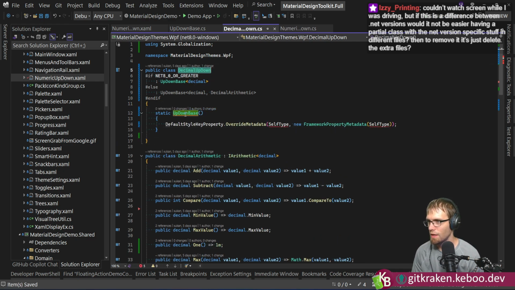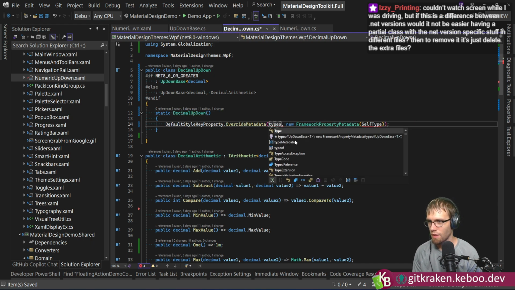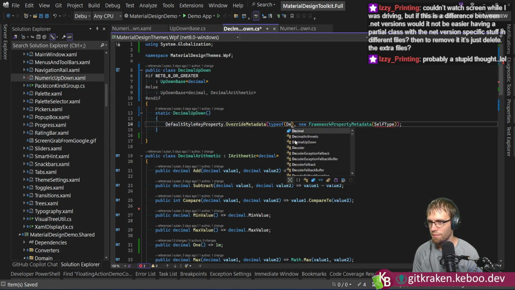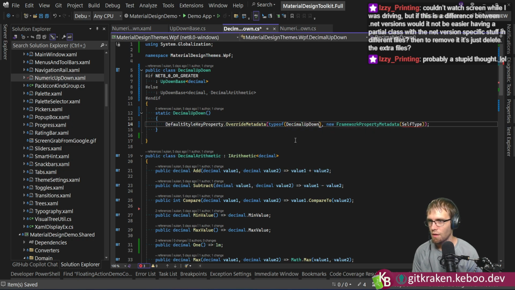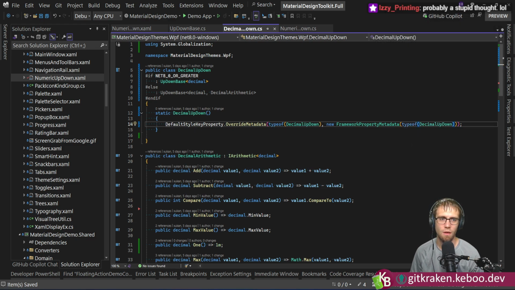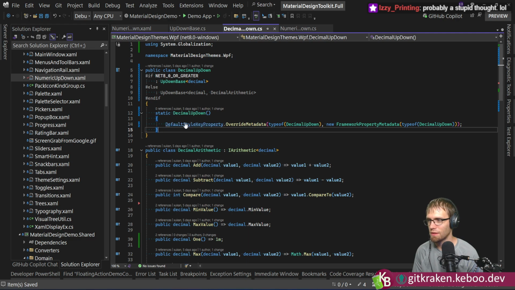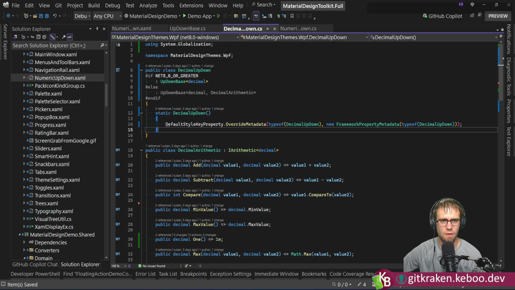And we want to do this, because this default style key, no, that is not correct, Copilot, stop it. This default style key is just going to be used for determining what the implicit style key is that it uses to look up. But if this, let's see here.